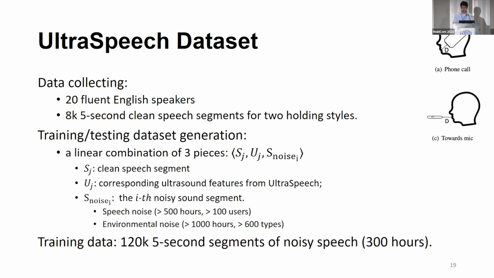For example, we use the LibriSpeech data set and Google AudioSet as the noisy speech data set and noisy environment data set. So finally, our data set can achieve more than 300 hours in total.